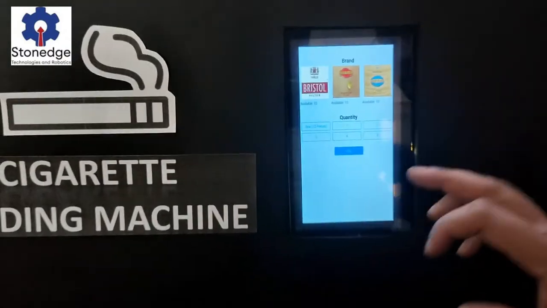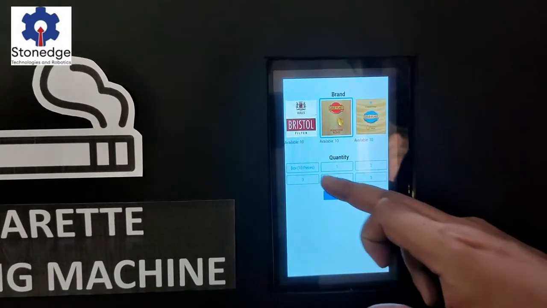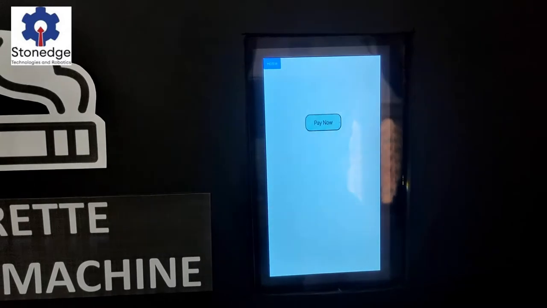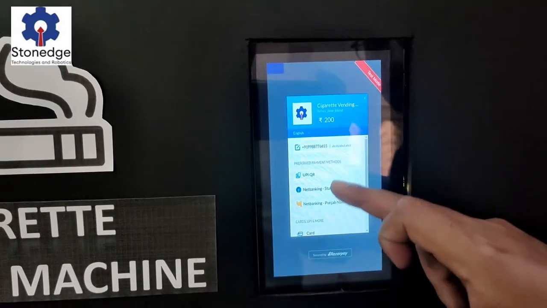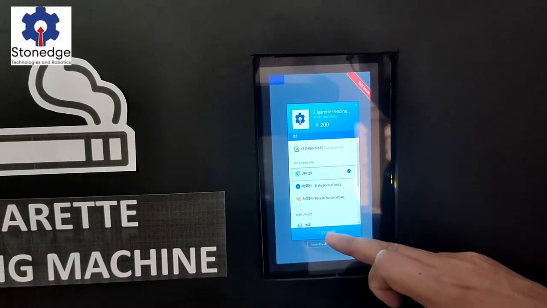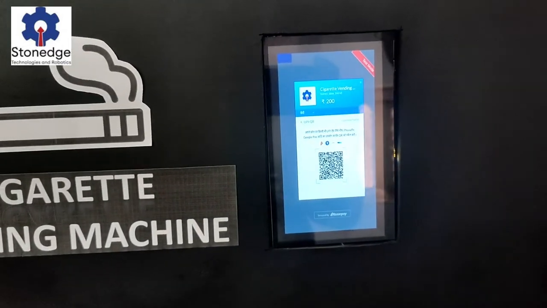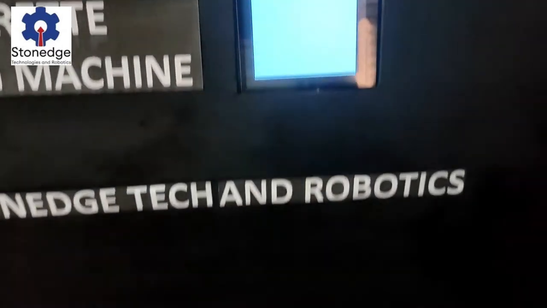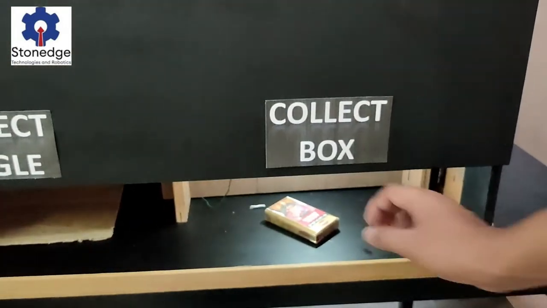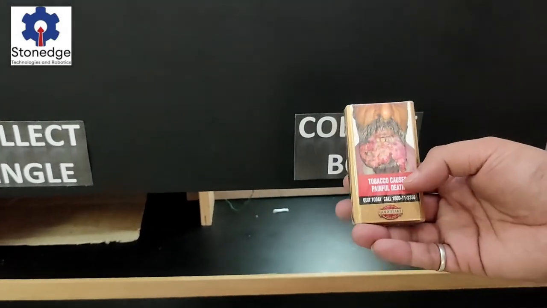And next I will go with the box. I am selecting Gold Flag, and here I am selecting a box. Then I will proceed with the payment. I will go with the QR code, UPI-based payment. Once we proceed with the payment, it will dispense the box. Yeah, we can see this is the Gold Flag which I have selected in the UI.